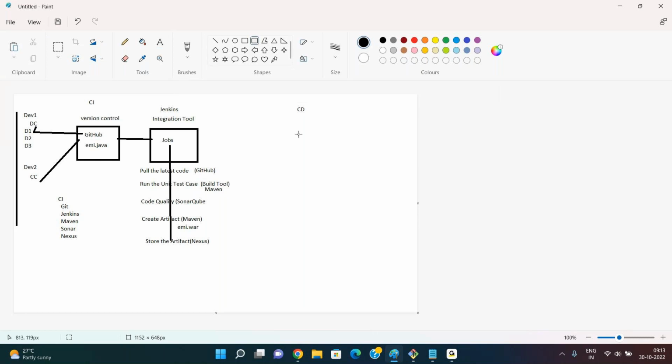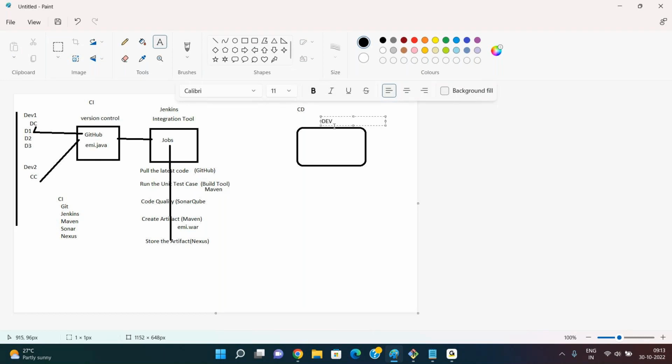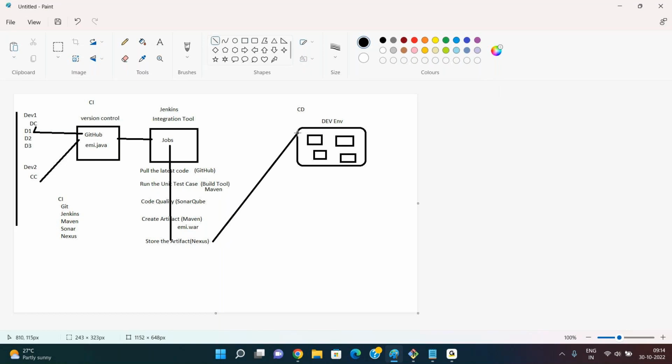Like here, the first environment will be my development environment. That's like we discussed, right? We are going to have a bunch of servers, like a group of servers here. So now what we need to do is deploy my artifact into the servers.